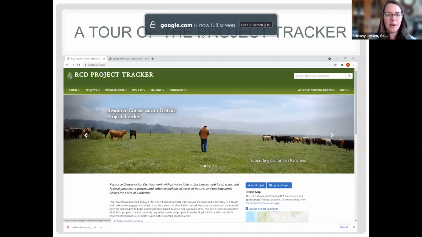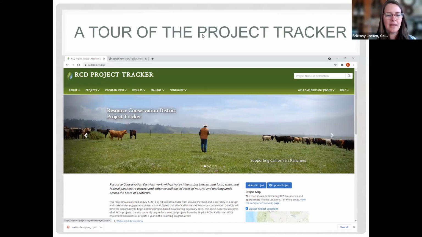Okay, so this is the part where, for the newbies, I'll go over what the project tracker is. For those of you who have been using it, you can multitask, and then I'll holler when I get to the improvements. So I'll try and be fast.